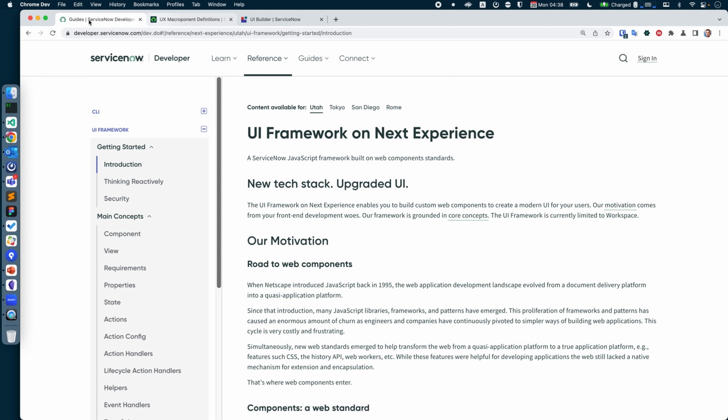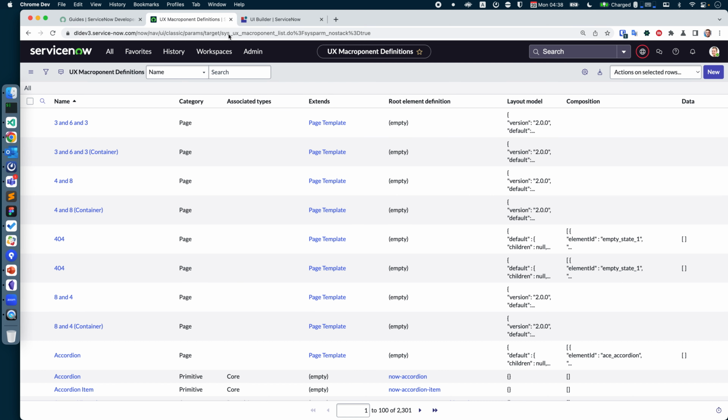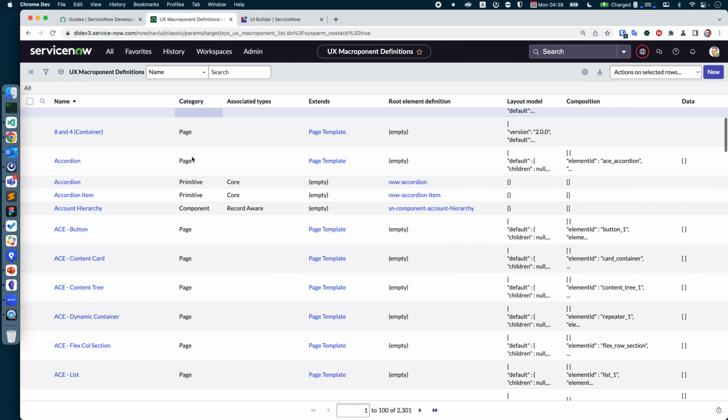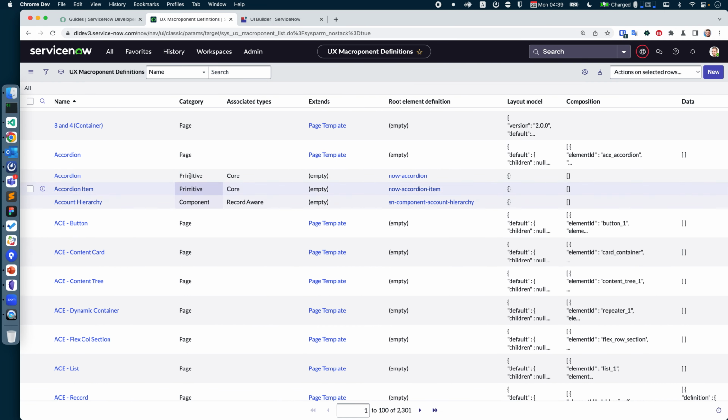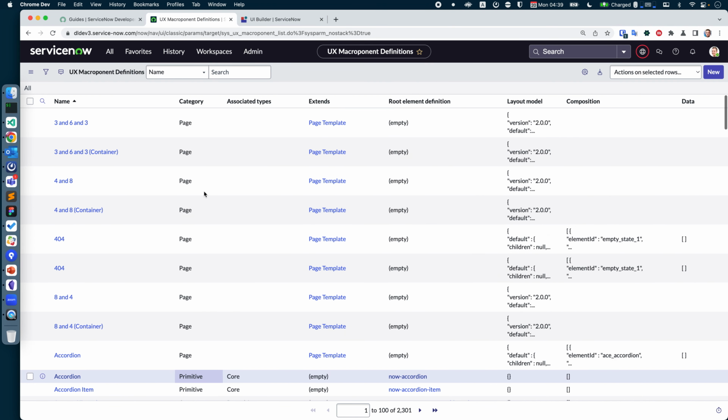But these macroponents are pretty much exactly the same thing as a custom component, except instead of defining it with code, you're actually defining the component with metadata. And the way that you generate that metadata is using UI Builder. So if you go onto your instance, what some people have seen is this table called sys_ux_macroponent. When you open up that table without any filters, you'll see things like pages listed together with components and other things like primitives, and there's a few other types of categories as well.